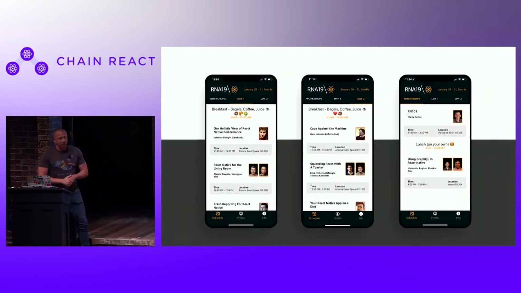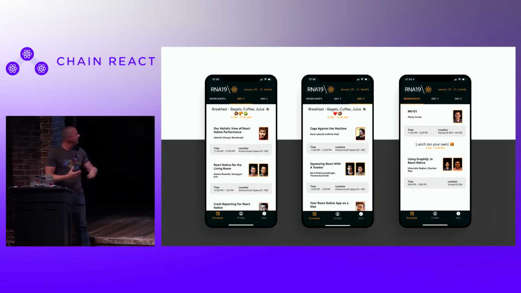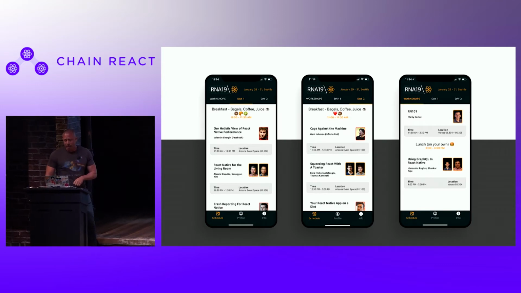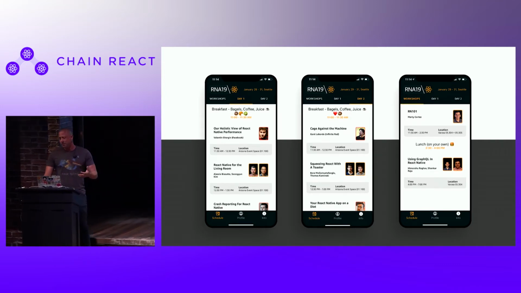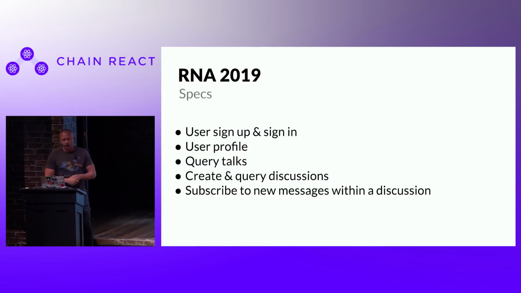So the RNA app looked something like this. We had a couple of main tab views. We had a schedule view, a profile view, and an info view. We just had the basic stuff that you would expect from a conference app. Information about the talks, information about the event, and a way to look at and update your profile.